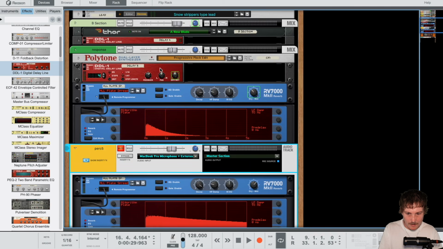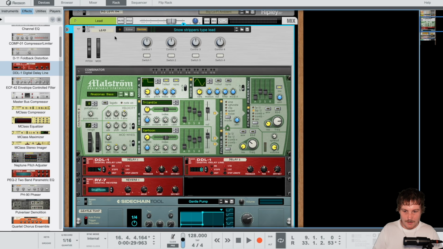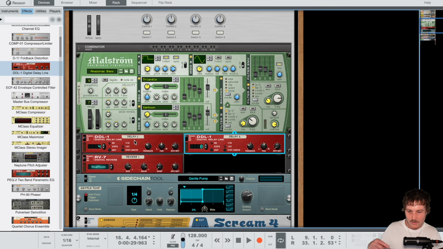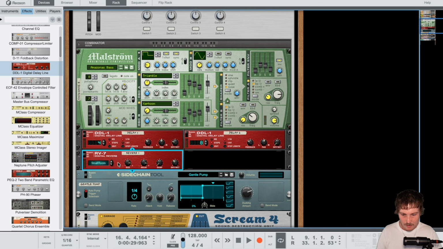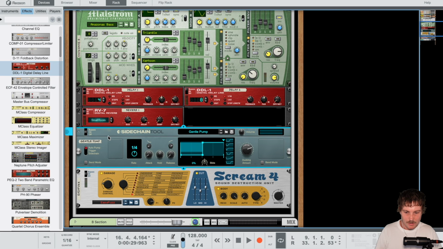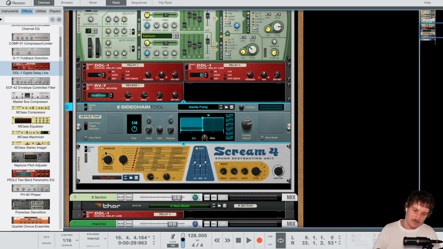So if we go over to the rack again, this is a lead I made. It was using Maelstrom. I started off by using this Amazonas bass. I don't know, I think that's how you say it. We're not using this delay, it's just in bypass. So it's got a delay and a reverb, and then I'm using the sidechain tool at a quarter note, and right on the end we're using Scream 4, which is a distortion.